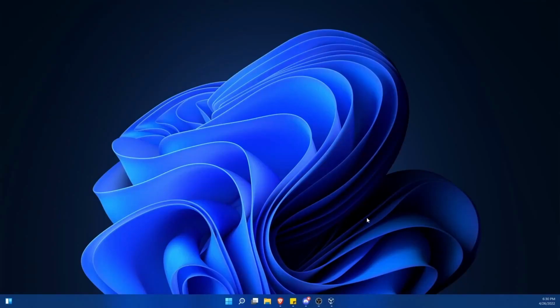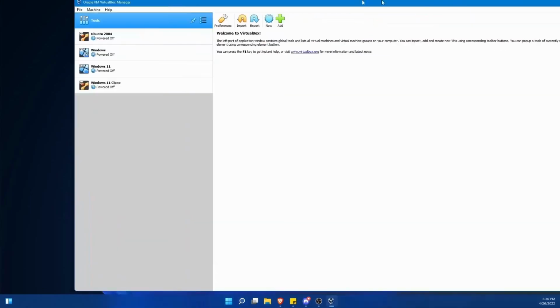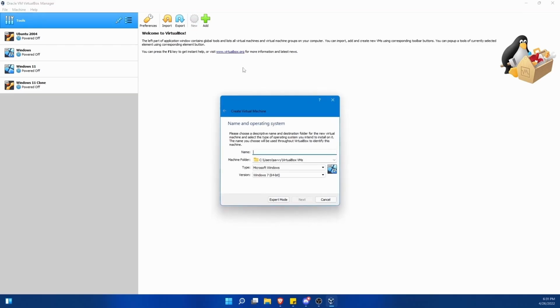Today I'll be showing you how to install Ubuntu 22.04 long-term support on VirtualBox. That way you can test it out and try it on your Windows computer. First off, launch VirtualBox. That way you can create a new virtual machine.